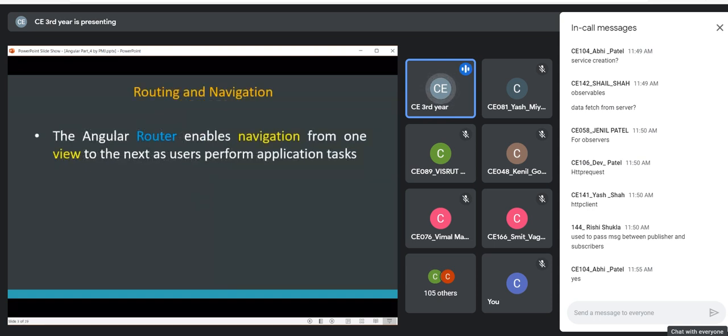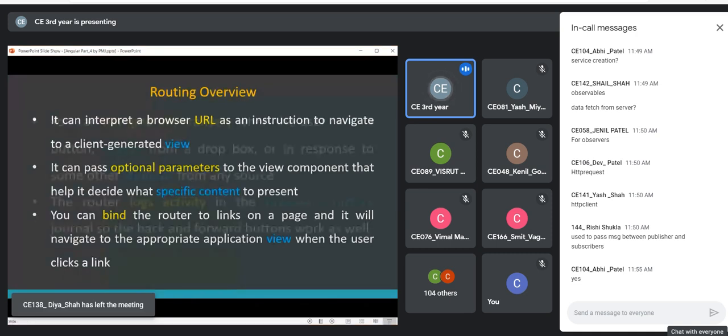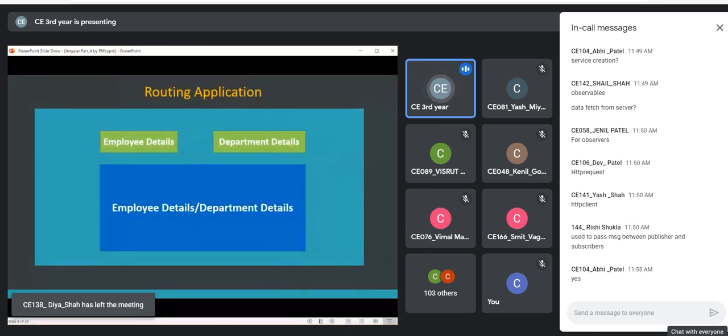So Angular supports this routing facility so that we can move from one page to another. Okay, we'll come to the technicalities, but let me give you this example. Suppose I want to develop a routing application in which we have two links, or two menus, like employee details and department details. If I click on employee details, the main content should be replaced by all the employee records. And if I click on department details, the main content should be replaced by all the department details.